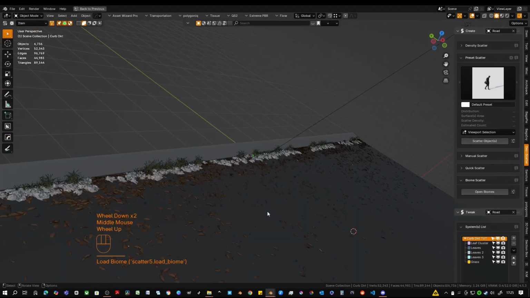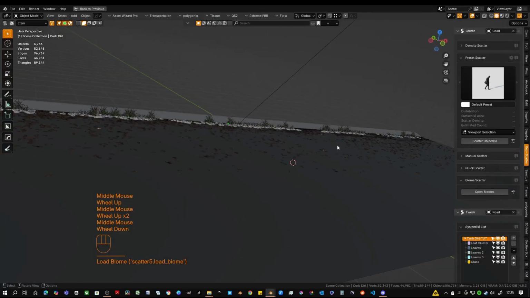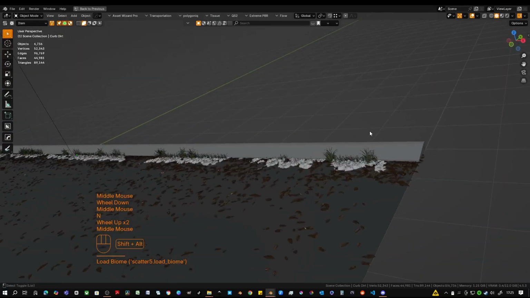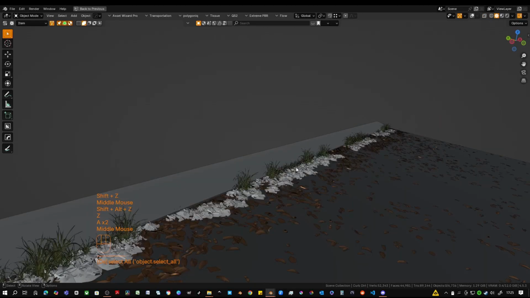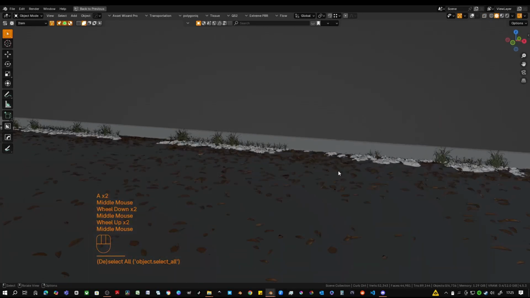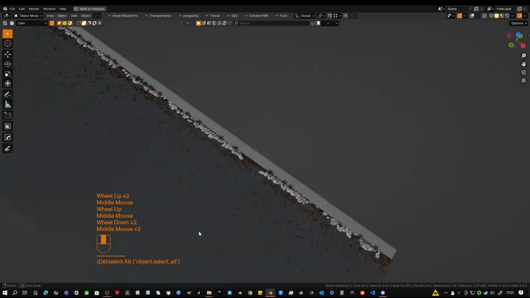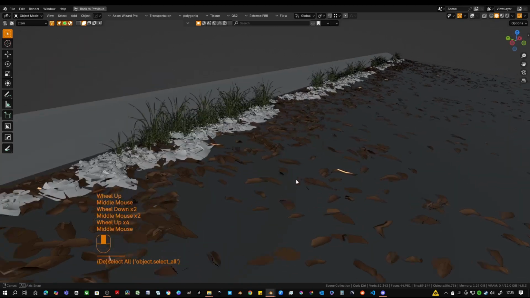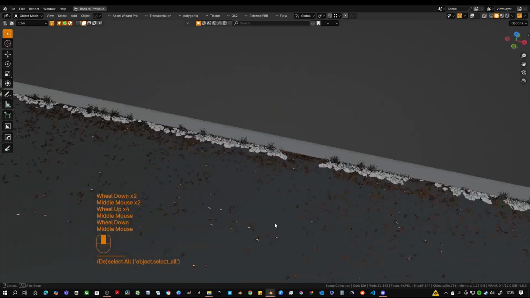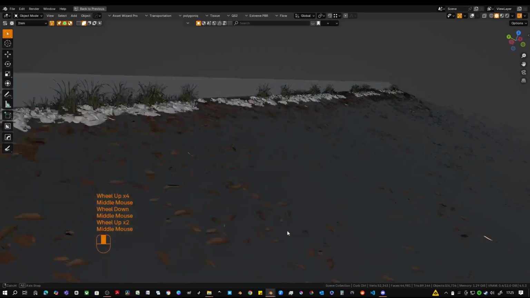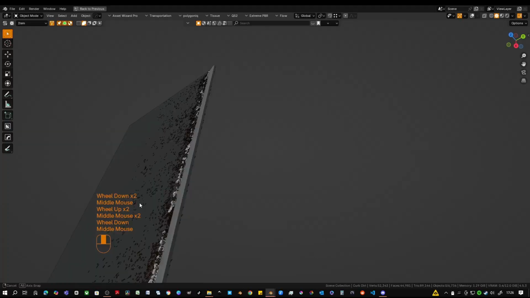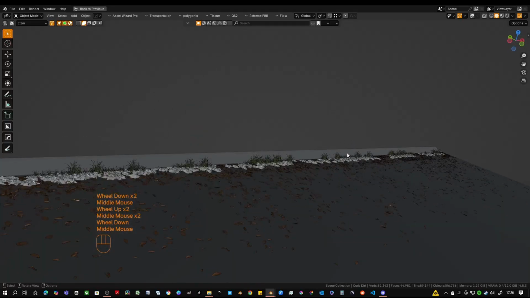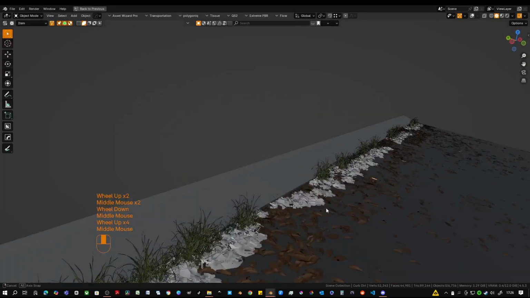So now you can see it automatically adds the scatter systems the way we saved it. So I hope everything that I said makes sense.